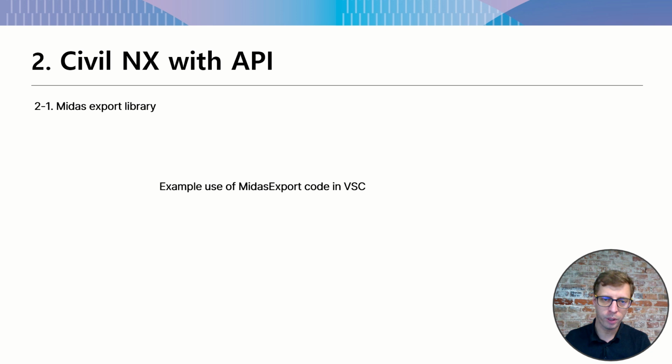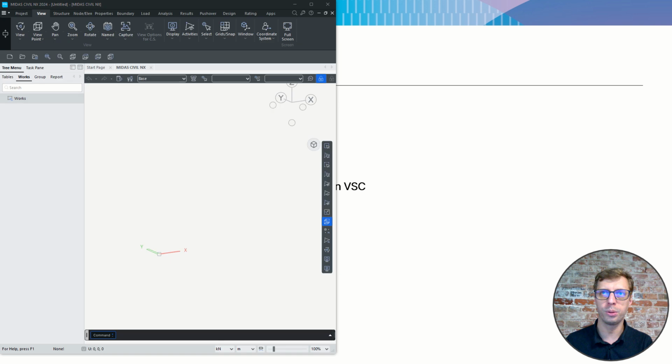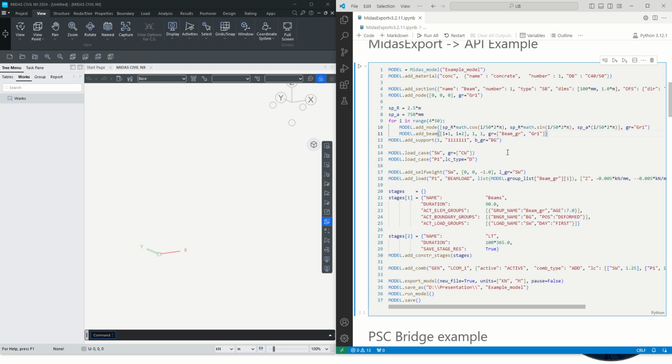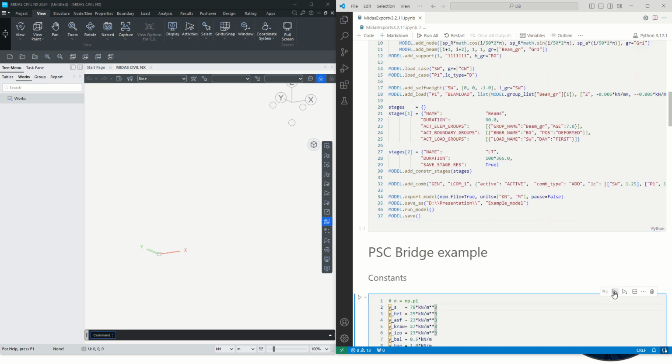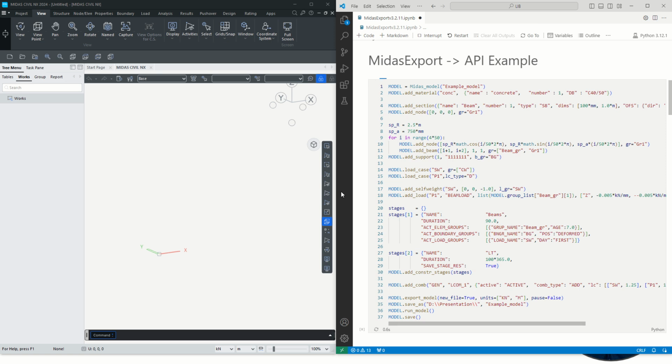So now I want to move on to an example of MIDAS exports using Visual Studio Code. Let me just switch over to MIDAS Civil and Visual Studio. So this is a basic example using the scripting and MIDAS export. So first we basically create a model element, giving it a certain name, and this is the entire code to make a very simple model within MIDAS Civil. I'll just run this code and you'll be able to see how everything works in conjunction with the MIDAS Civil API.